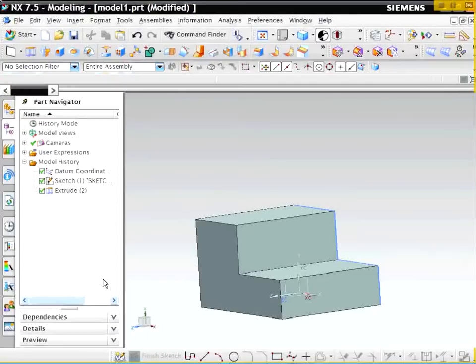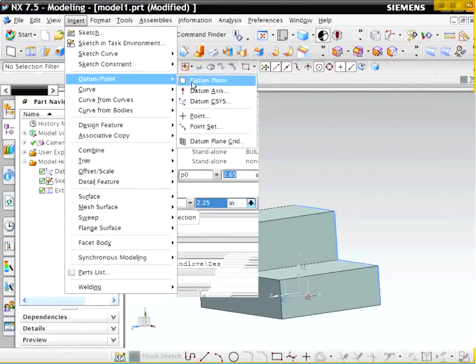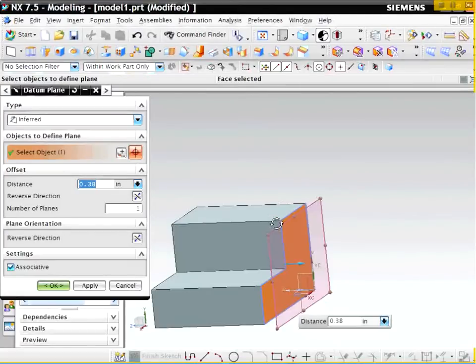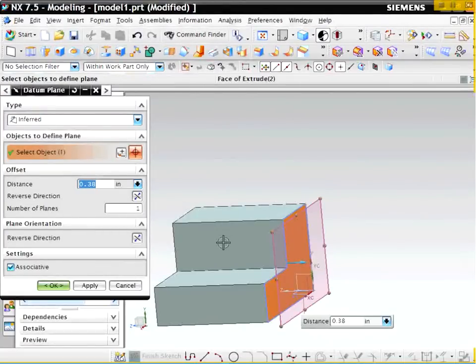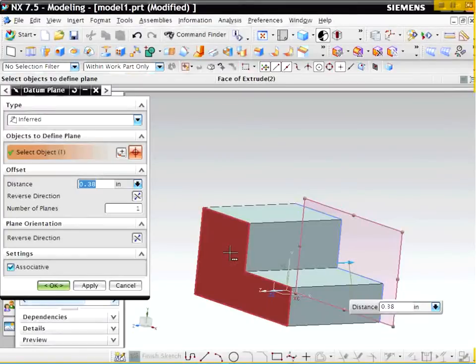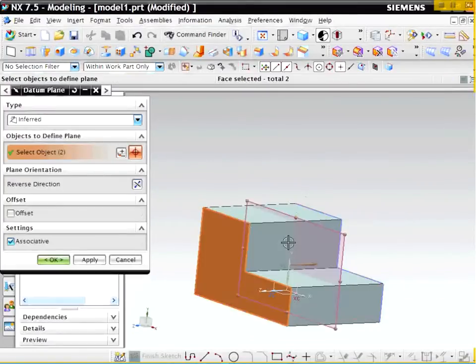So let's look at drawing a plane in the middle of this object. We didn't want to draw it exactly in the XY axis. So let's go to datum point. Let's select datum plane, and I'll just select these two faces here: the face where I drew the sketch initially, and the face that's furthest away from where I drew the sketch.